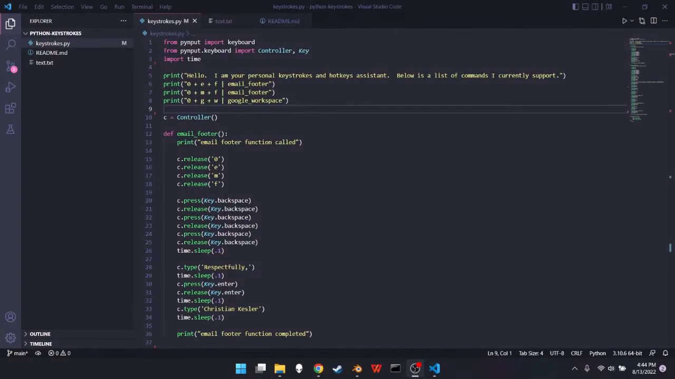Hello everyone, and welcome to Uglesoft's third Python keystrokes and hotkeys tutorial. Today we're going to go over desktop notifications and make a function that will generate passwords for us.